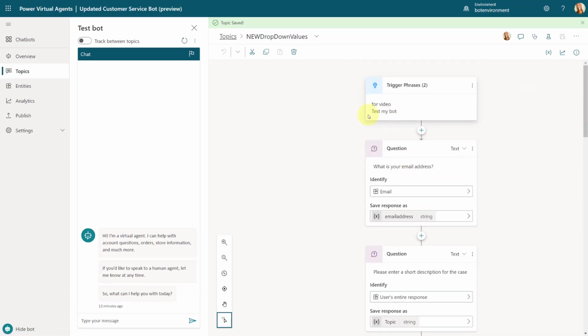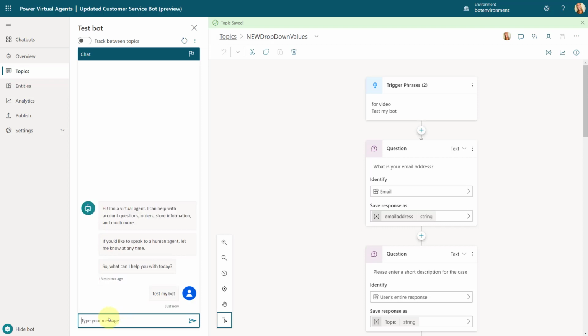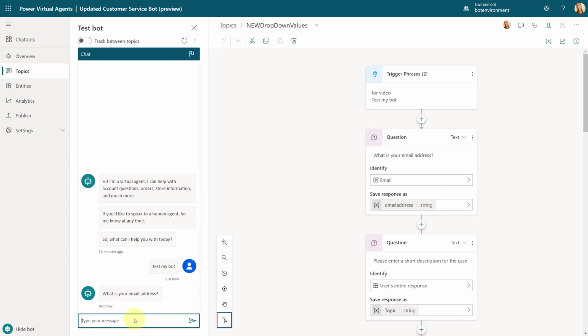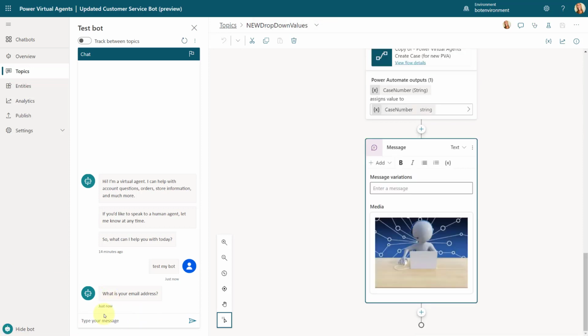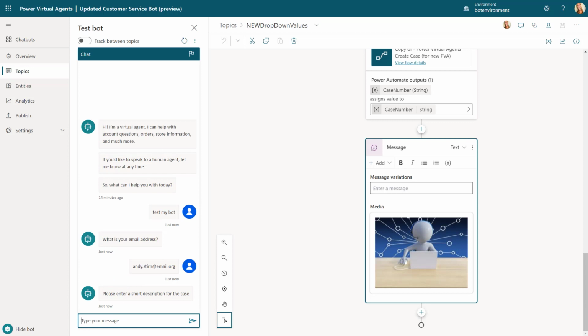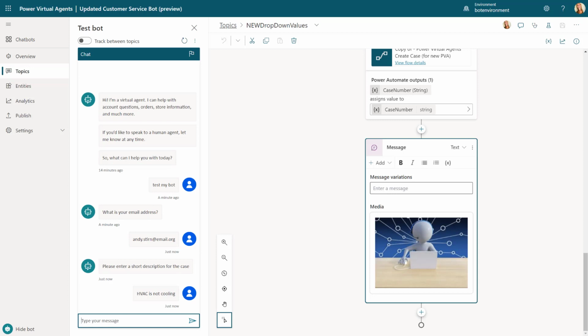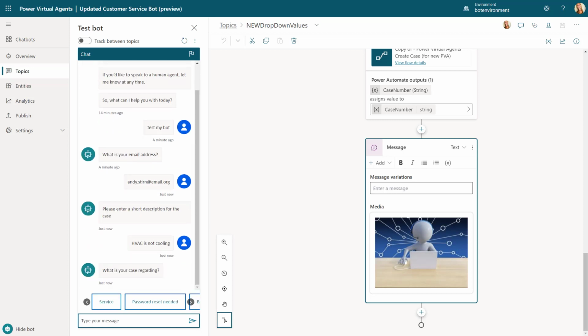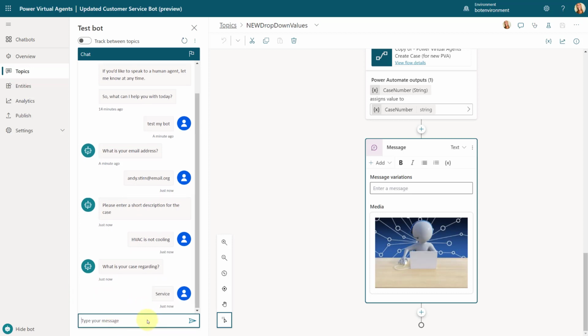So let's just go ahead and, okay, I'm going to say test my bot. What is your email address? There we go. That email address exists. And then please enter a short description for the case. So I'm going to say HVAC is not cooling. There we go. And these are now our categories. So I'm going to say this is regarding service.